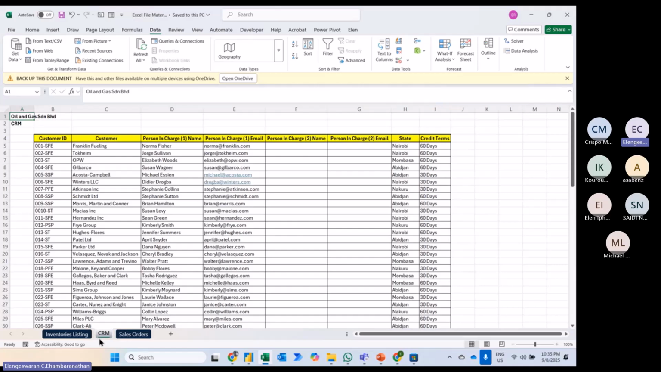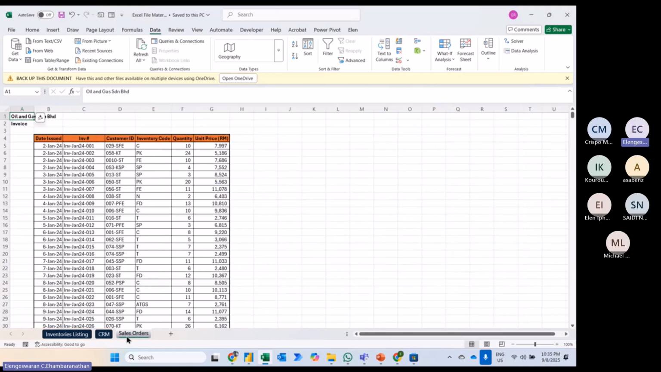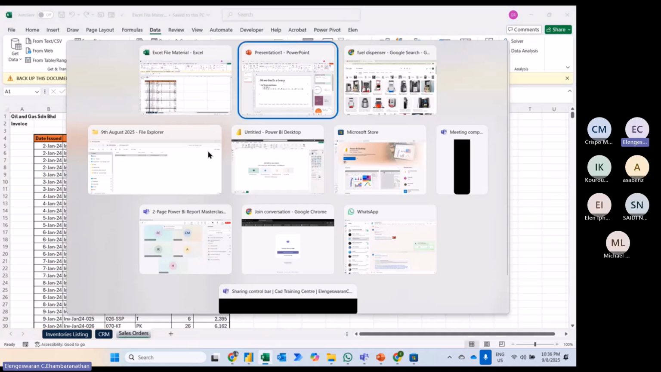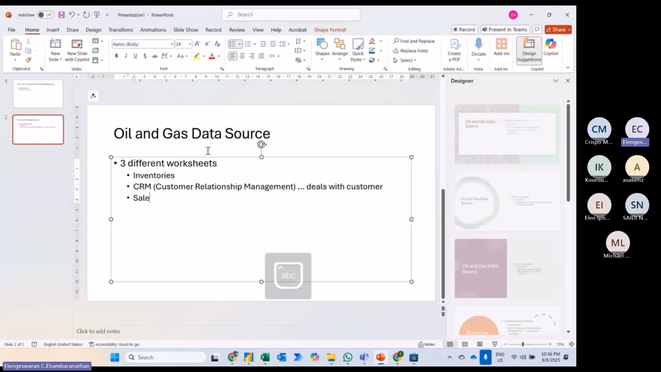Now, the next thing is the transaction, the sales order. So in 2024, we have the transaction, the invoice number, the customer ID, the inventory, the quantity, and the price per unit. So what I'm going to do is write here, the next one is the sales transaction table.